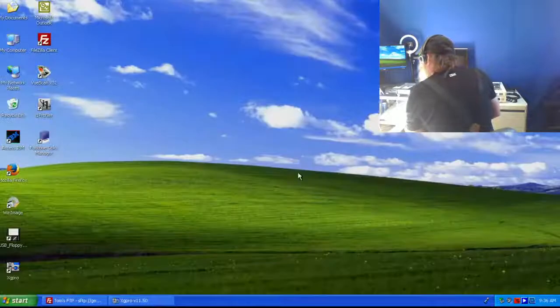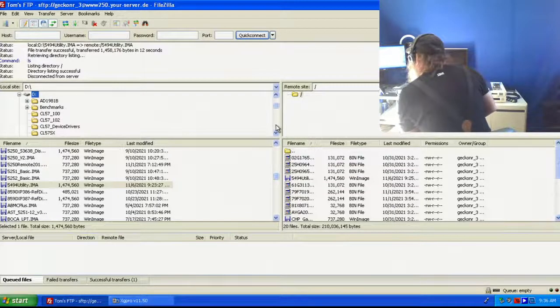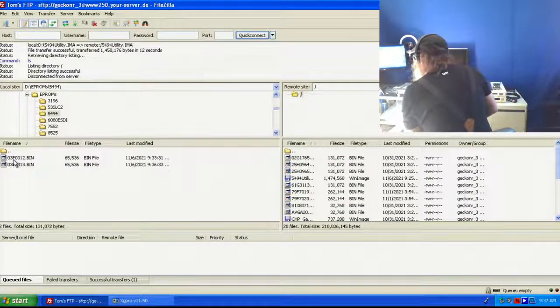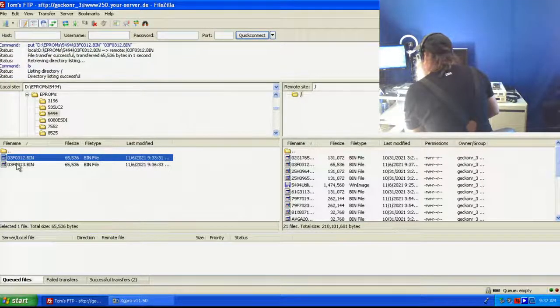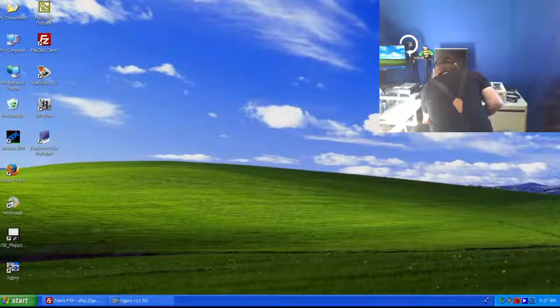And we'll minimize that. We will get back into the FTP, into our D drive where our XP is, our EPROMs, 5494, and we'll go through and get those images over to Major Tom. I'll go through at some point. I'll get them up on my own web space too, and start analyzing them from my end at the same time. But that is what I wanted to do.